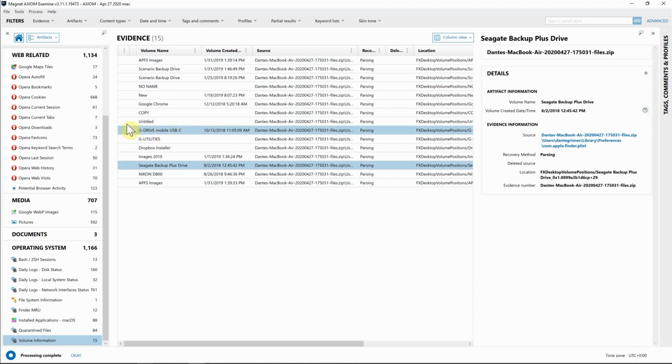So definitely a lot of information that we've pulled here, very quick and very easy with our new Mac remote acquisition capabilities. Thank you for your time, and we're looking forward to you trying out AXIOM Cyber 4.0. See you next time. Thanks.